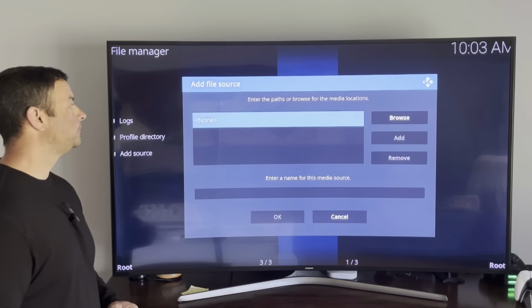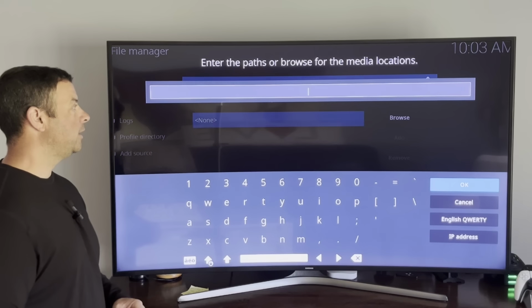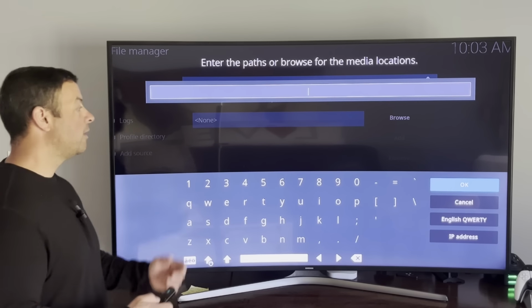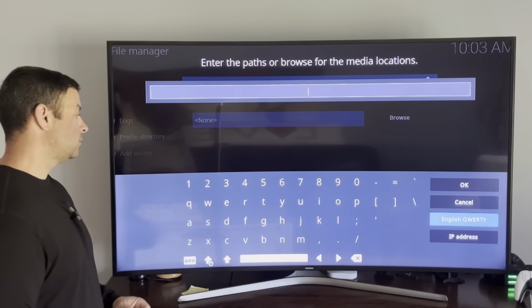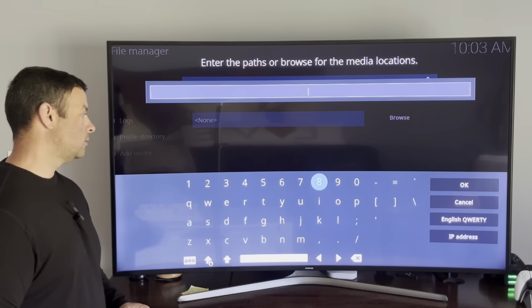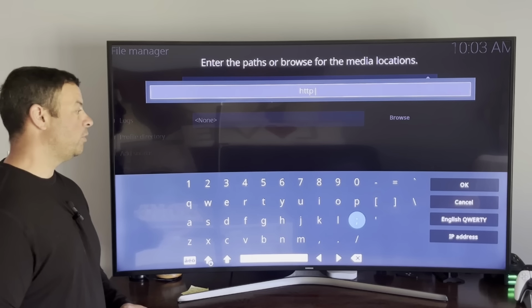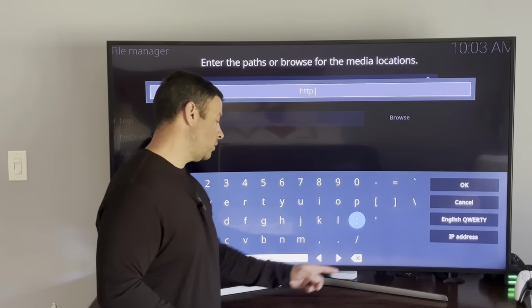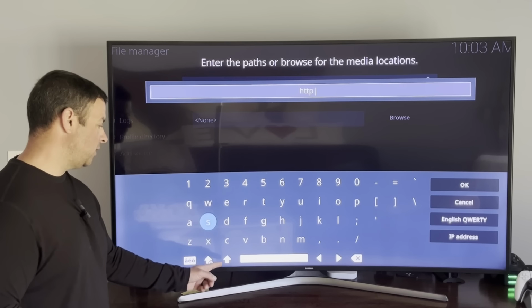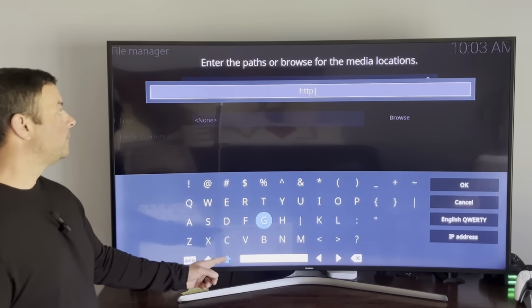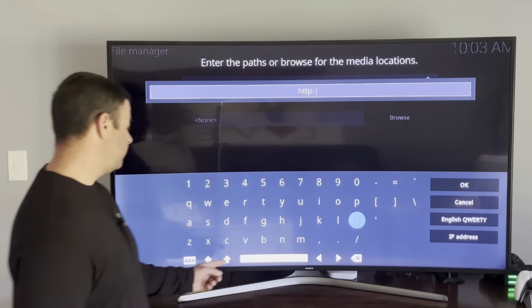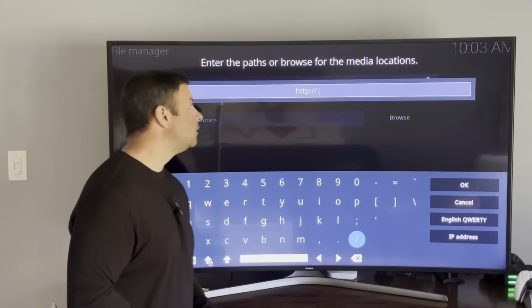Add, click in there, gives us a keyboard. Follow this URL. So it's going to start with HTTP. And we need a colon. Right now we have a semicolon. In order to get a colon, use the shift key. And we need two slashes.